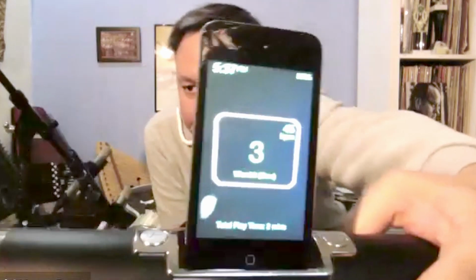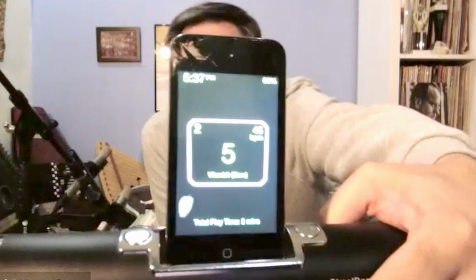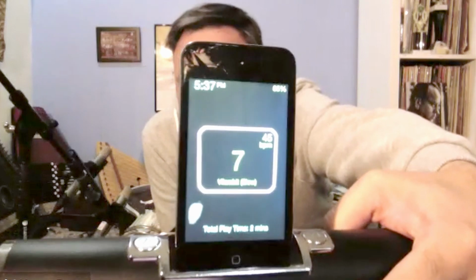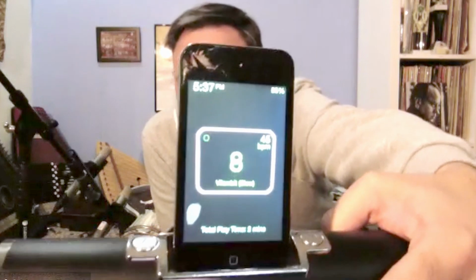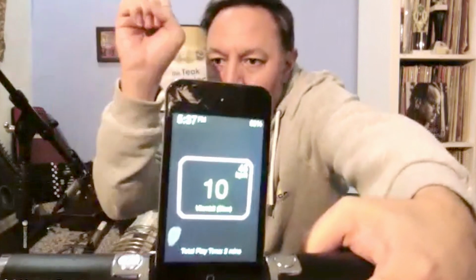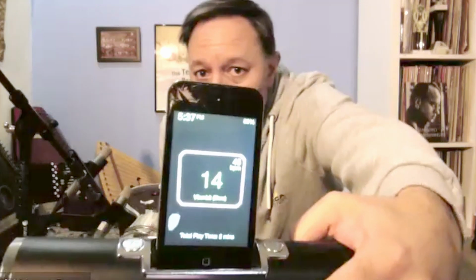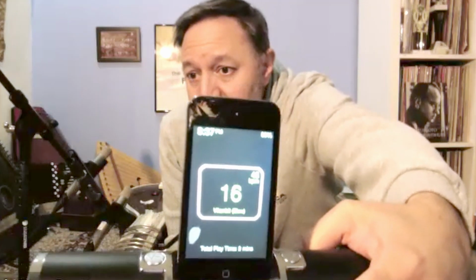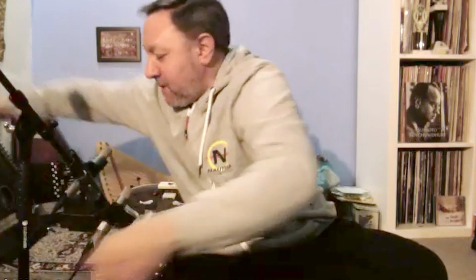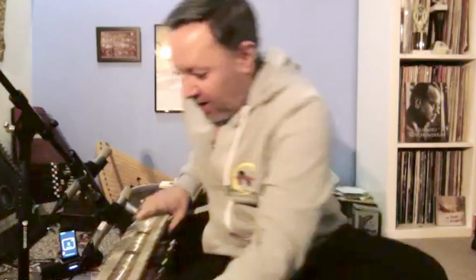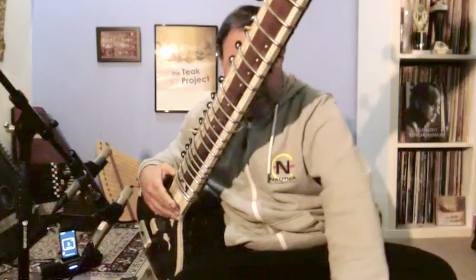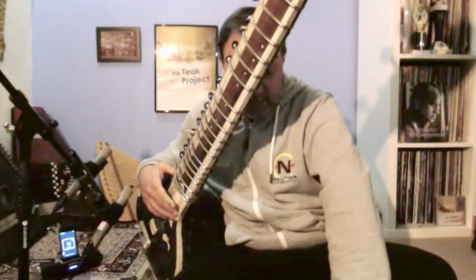So now let me put it up here so you can see it. 5, 6, 7, 8, 9, open, open. Re, re, ga, pa, pa, da, ni, sa. That sa in the PDF is the one that's in bold, which lands you on the first beat. So as a task, try and play along with the tabla machine.